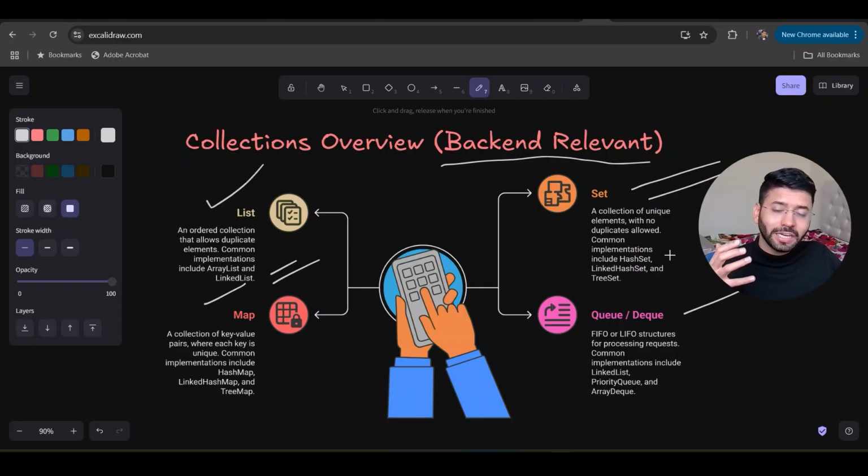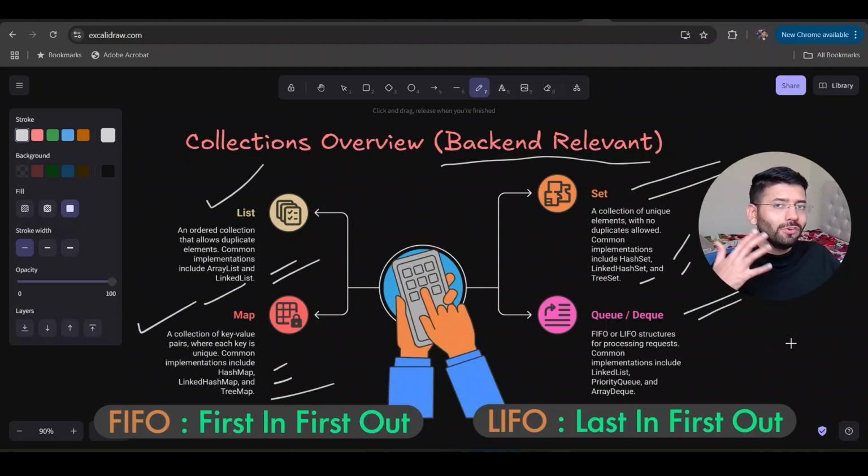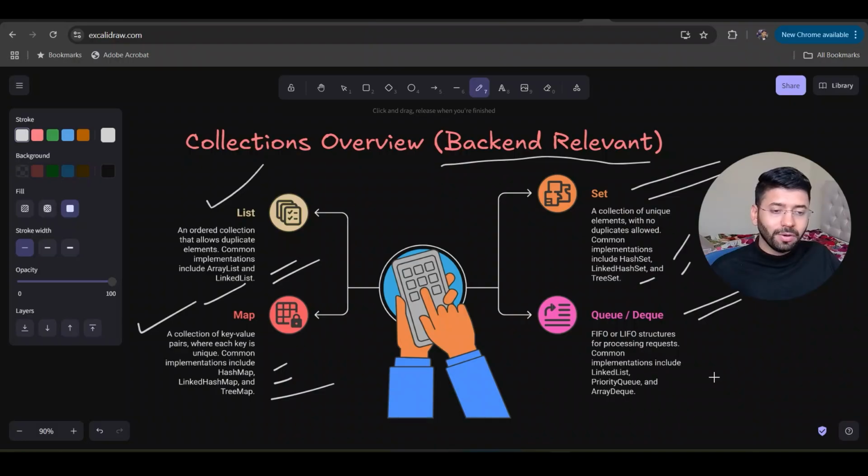Common implementations of set include HashSet, LinkedHashSet, and TreeSet. Then we have a map, which is a collection of key value pairs. In a map, each key is unique. Common implementations include HashMap, which you might have already used in data structures and algorithm questions. Apart from HashMap, we also have LinkedHashMap and TreeMap. Then we have queue or deque, with structures like FIFO and LIFO. FIFO means first in, first out, whereas LIFO means last in, first out, which we use in stacks. Some common implementations include LinkedList, PriorityQueue, and ArrayDeque.